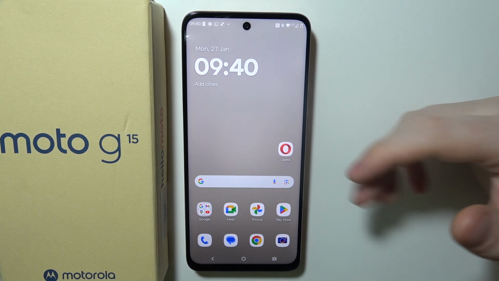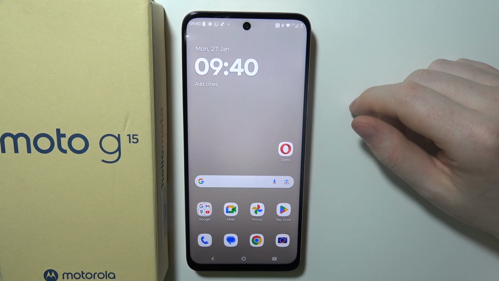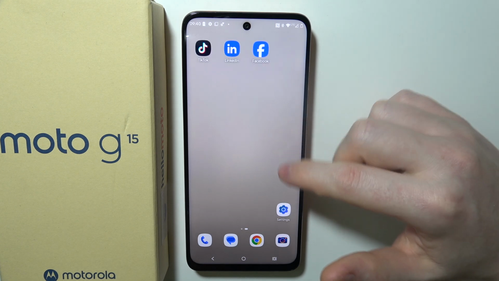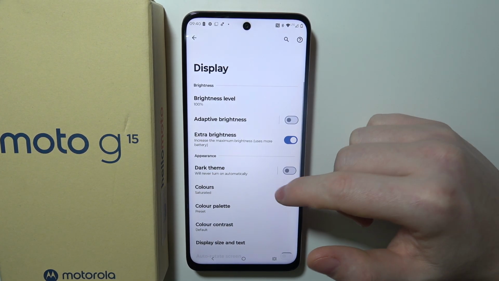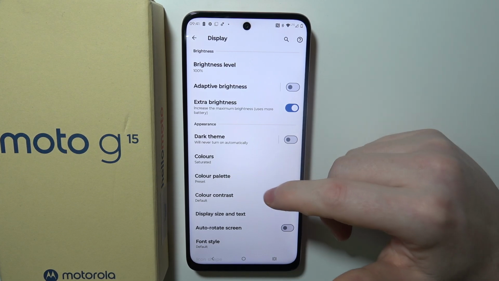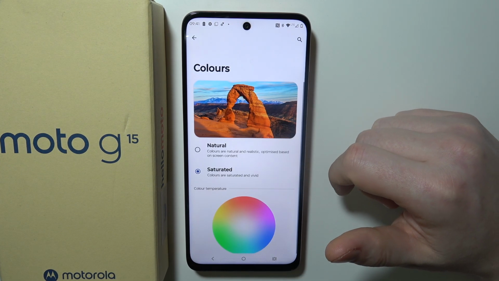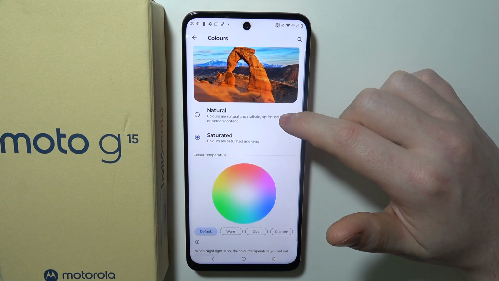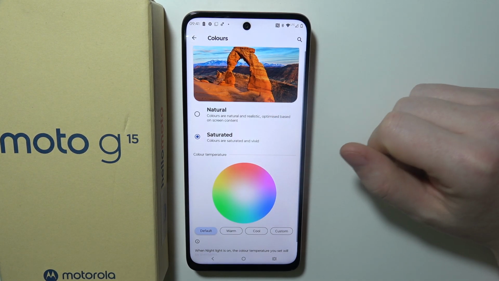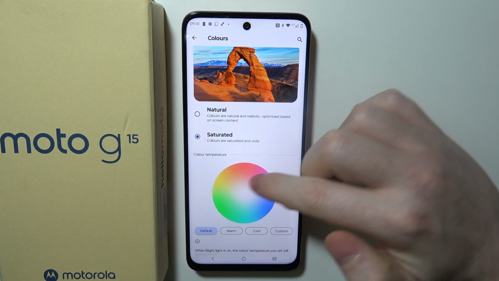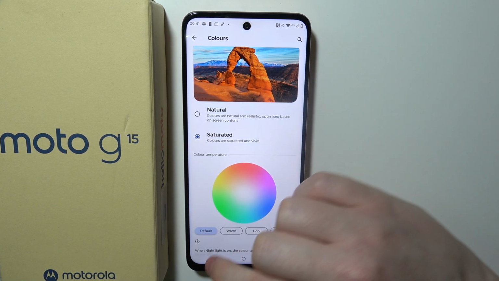To fix the weird colors that you have on your Motorola Moto G15, first we can open our settings and move to the display. And then the first fix is to enter the colors, and right here you would need to make sure that your colors are saturated, which gives you more natural colors on your device. Also, the color wheel below should be set to default.